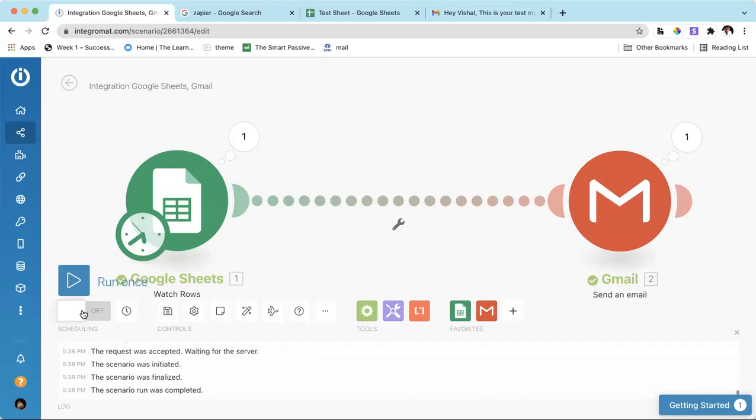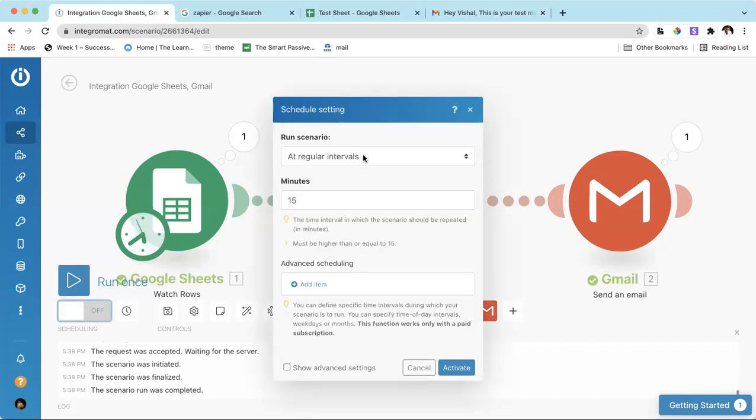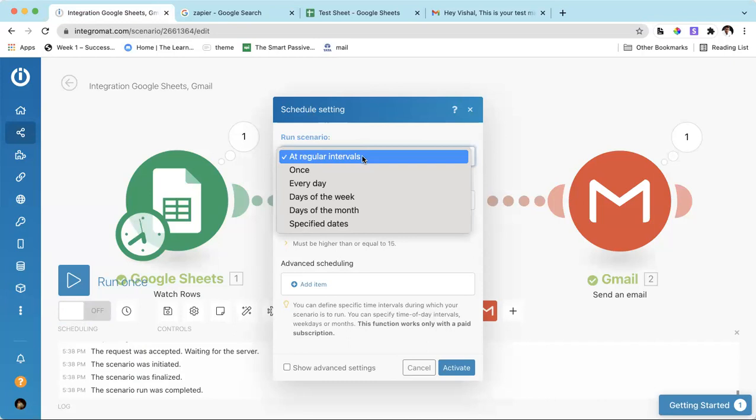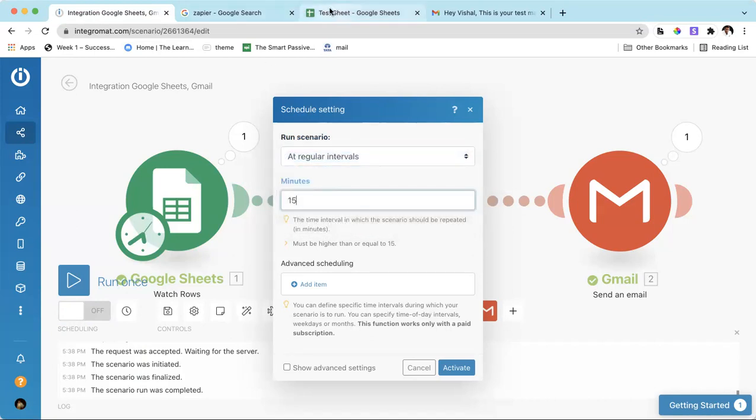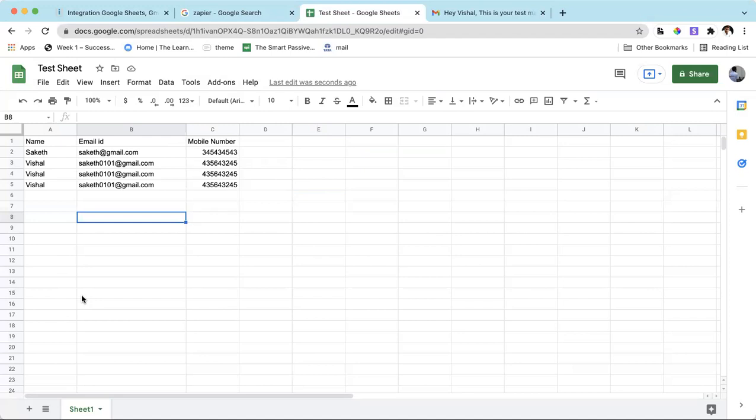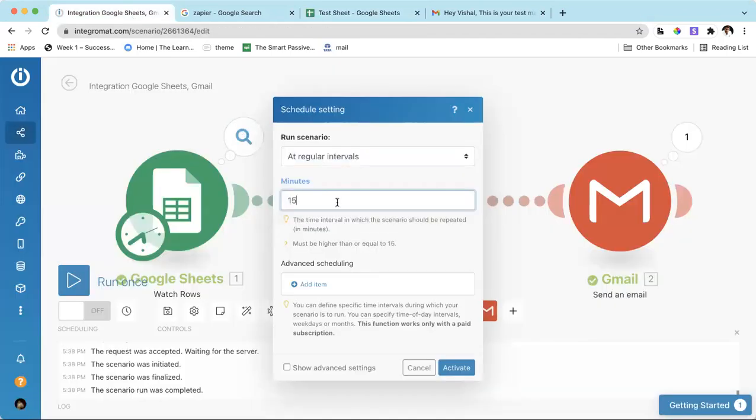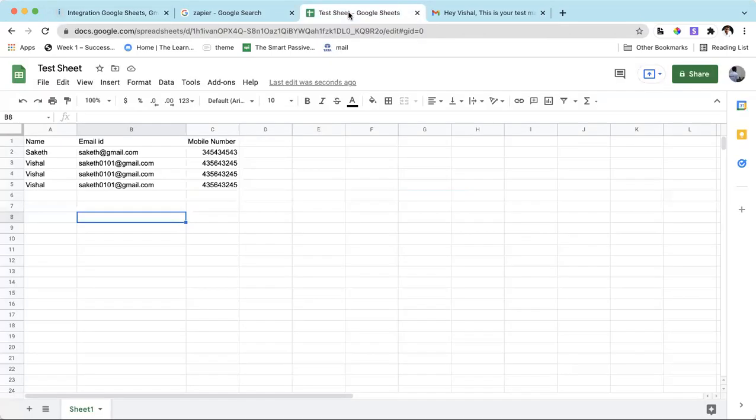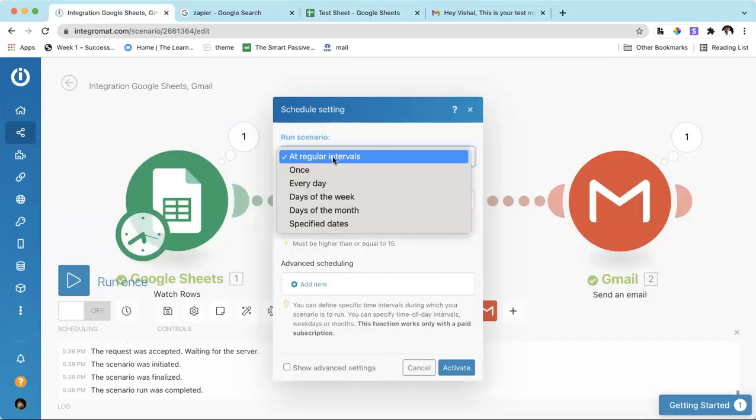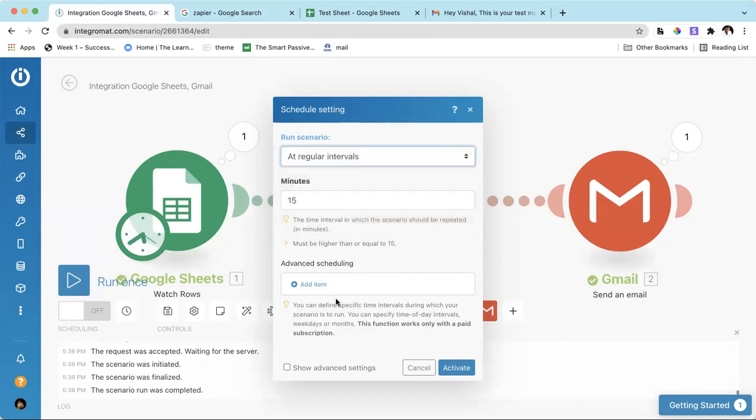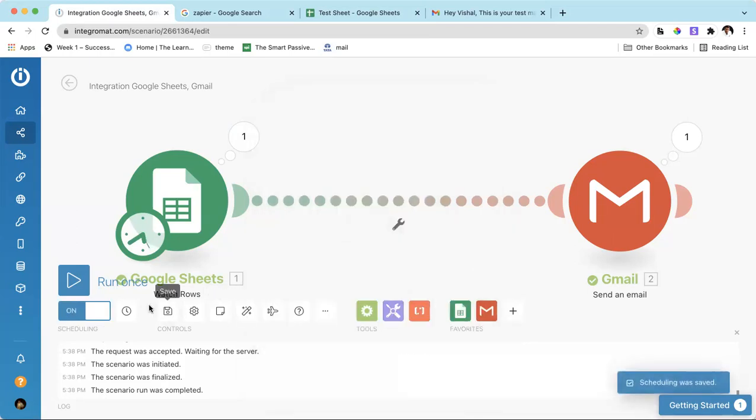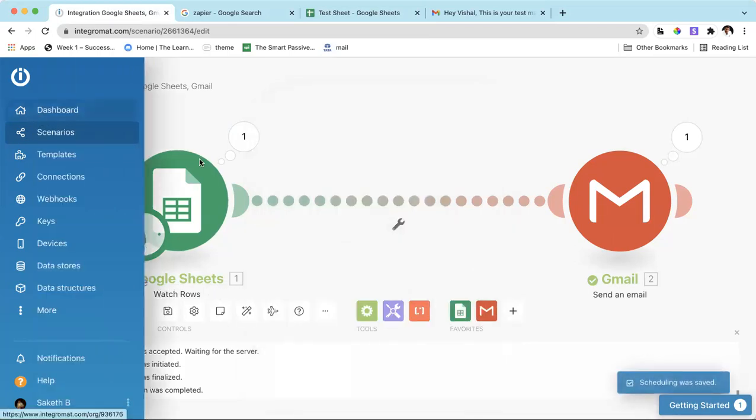Now we can schedule it for every 15 minutes in the free plan. Once every day, I want to schedule it on regular intervals, for every 15 minutes, because I'll be adding multiple rows to this sheet and want to send a mail to everyone that I have added. Like if we add once a day, you can write once a day or once a week, etc., based on your preference. Now I'll activate it regularly. Okay, this is how it's done.